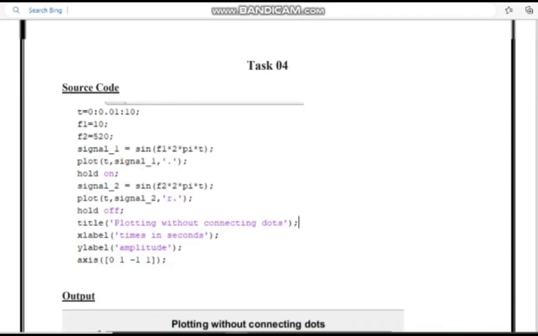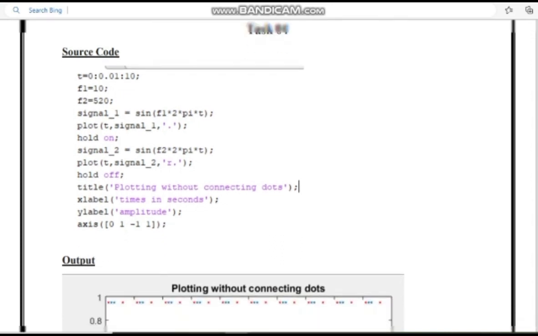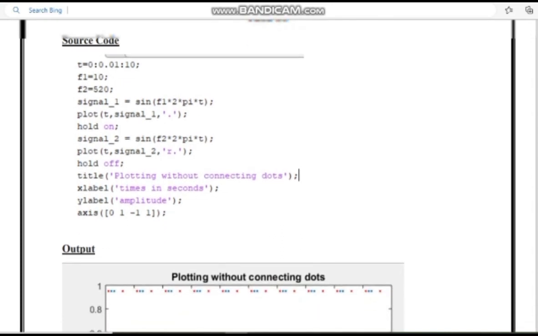In this task again, from the beginning we have the same time and frequency 1 and frequency 2, because two signals are taken. In signal 1 we have used frequency 1, and now we have to plot the signal in dots. So we have again used the plot command, but in addition with a semicolon and a dot. This will plot the signal in the form of dots.